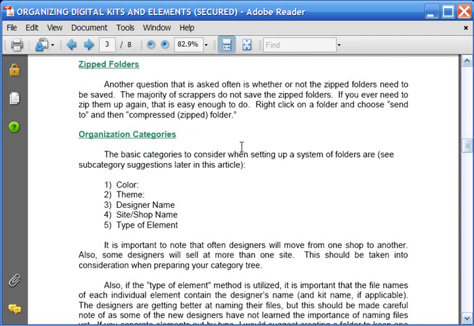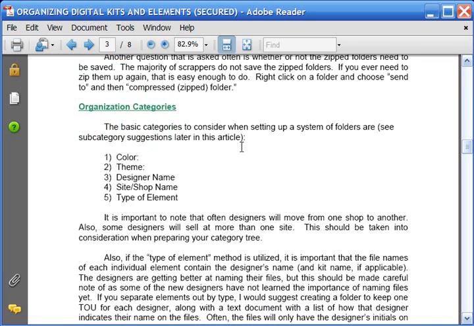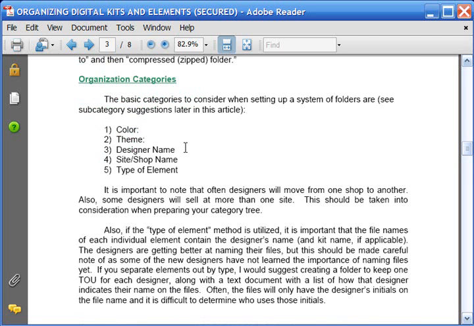There are a number of ways that you can organize your folders into categories. You can organize them all by color, by theme. A theme might be Christmas, birthday, other holidays, boys, girls. You could organize them by designer name, which is what, after a long time of changing my organization system, I ended up going to. You can organize it by the site or the shop name. Some people like to organize it by where they go purchase. This one isn't always good because designers do move around a lot.